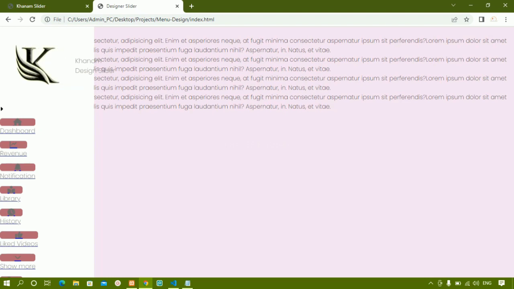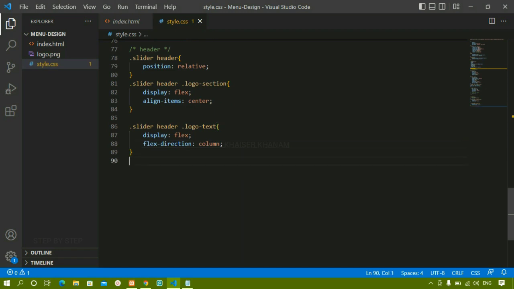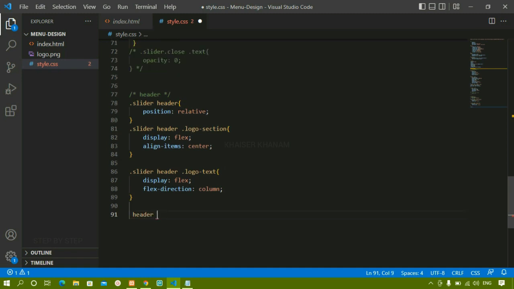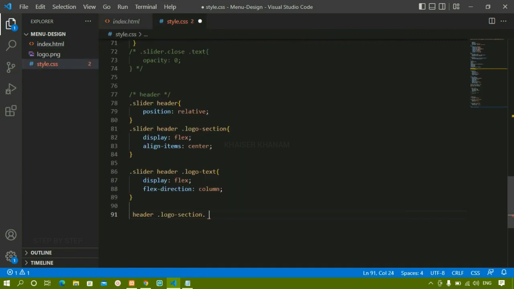Now you can see first Khanam and designer were in the same line. As soon as I gave that one, here I have Khanam and here I have this designer on the second line. This is how these properties are very useful. Now next I am going to design this header. Inside this header I just want to design this logo section. I will copy, and inside this logo section I just want to design this heading. I will copy this one, and here I will be pasting that.